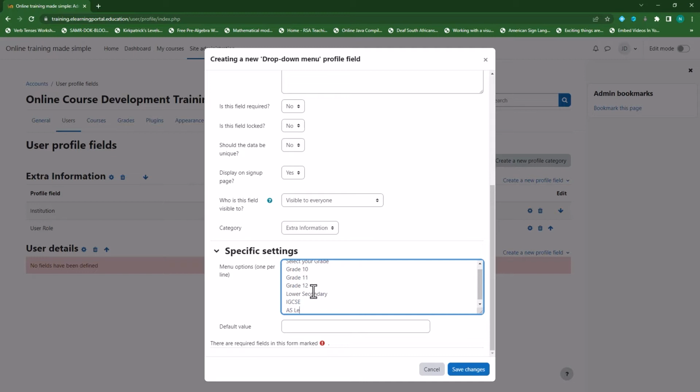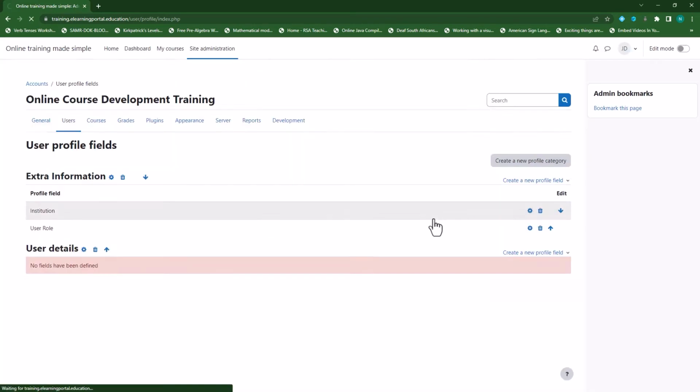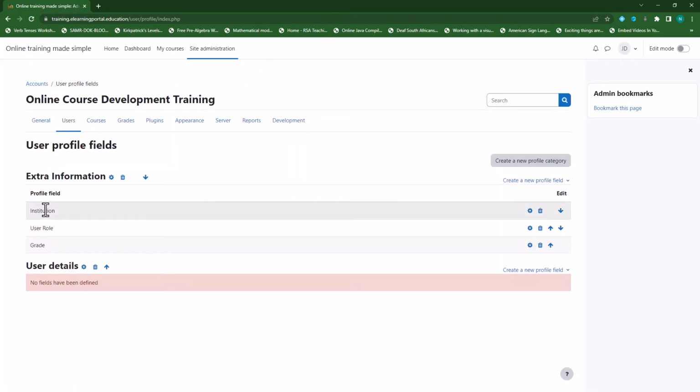AS level. Okay. If we're happy, we click on Save Changes. And there's our 3 profile fields that we've just created. Okay, so now we need to go back to our plugin that we've installed.